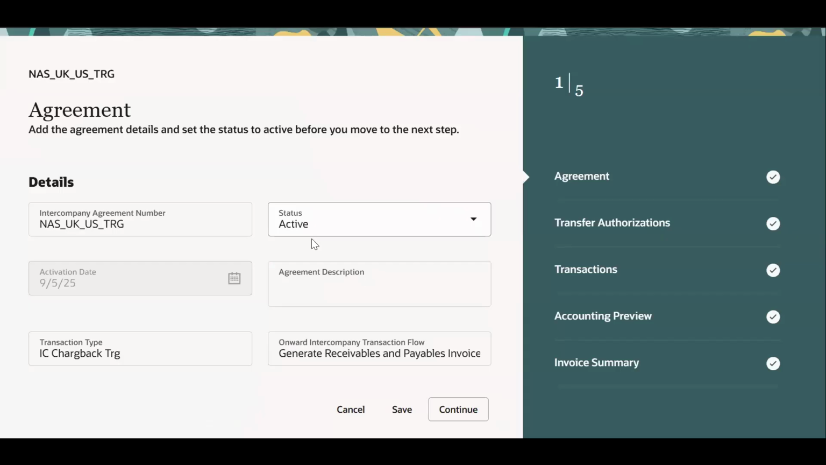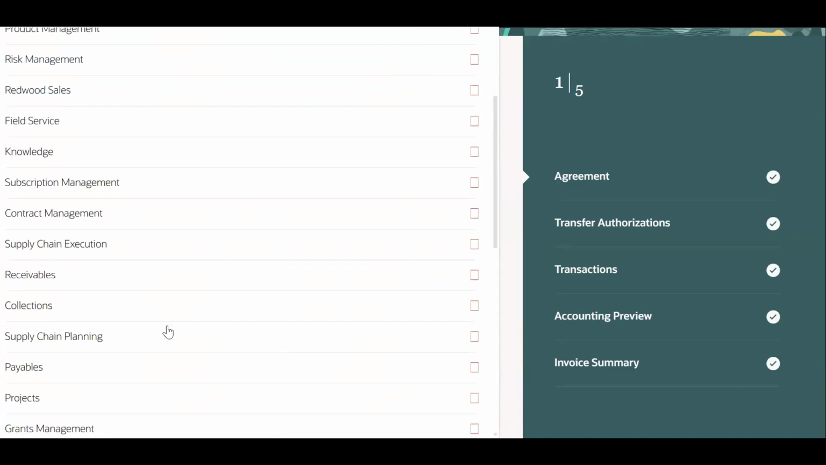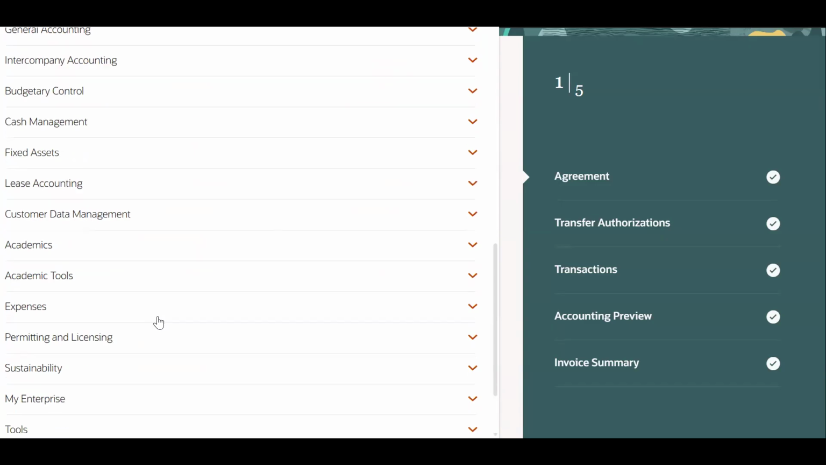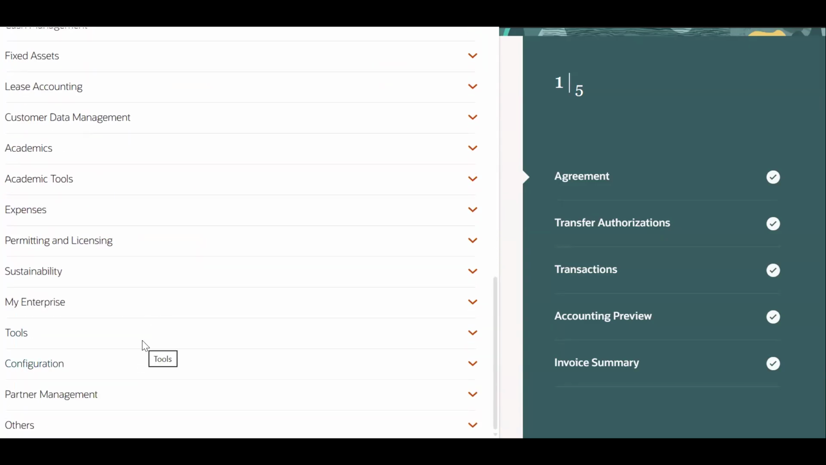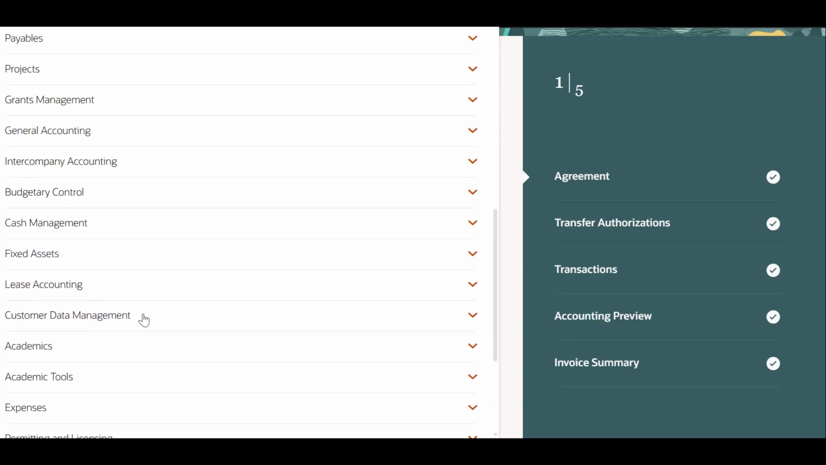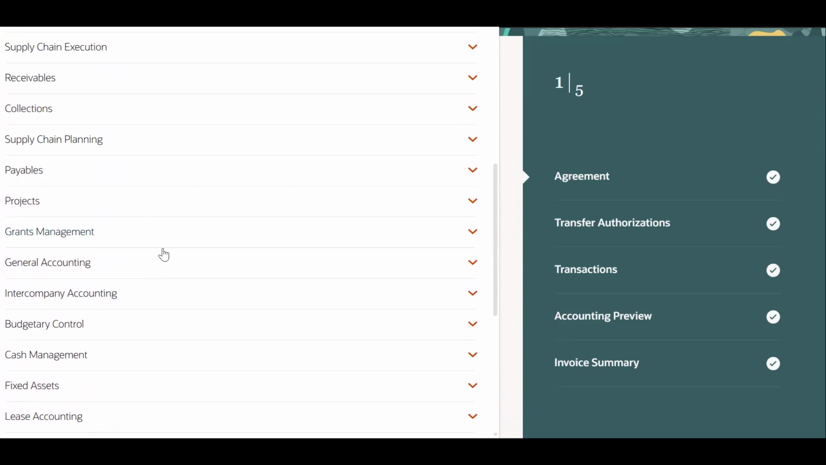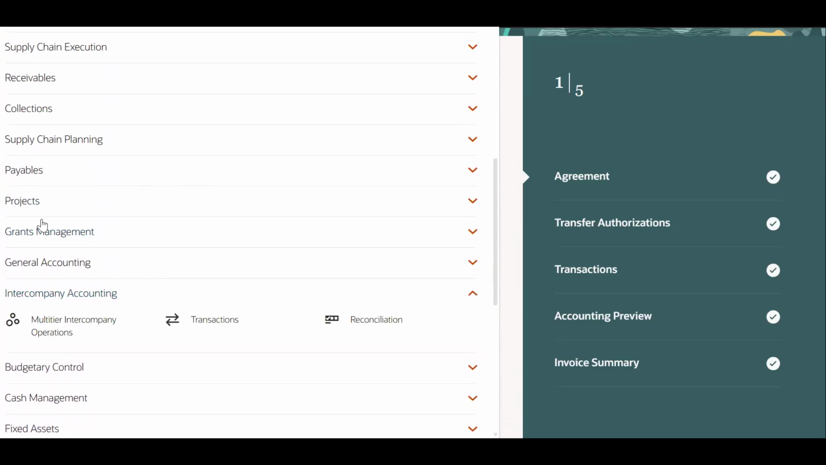I think a year before, a new feature came in the intercompany module that is called multi-tier agreement. Let me just go there instead of coming directly here. So the agreement, first we need to make the agreement that US and UK have this kind of agreement of cross charging. For that, I've already defined it, so I will just go through it. What do we need to do? We need to go to intercompany accounting and multi intercompany operation.